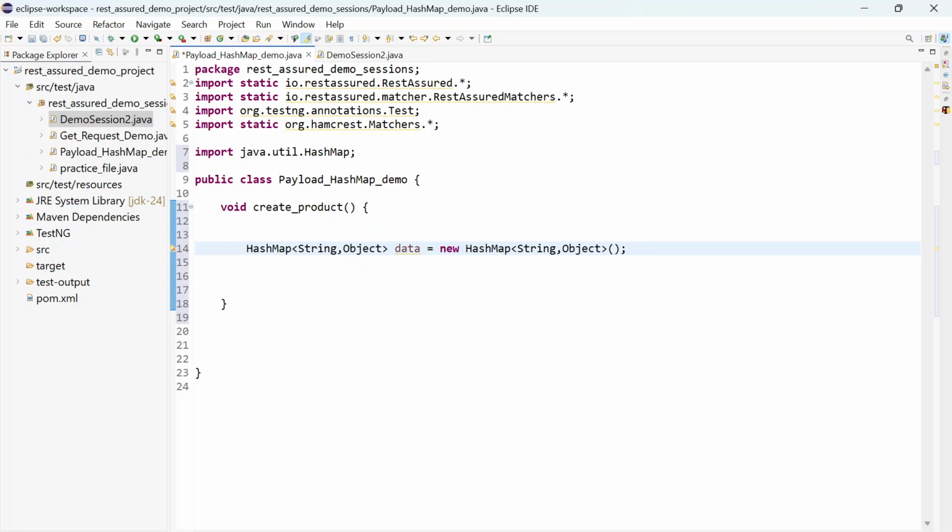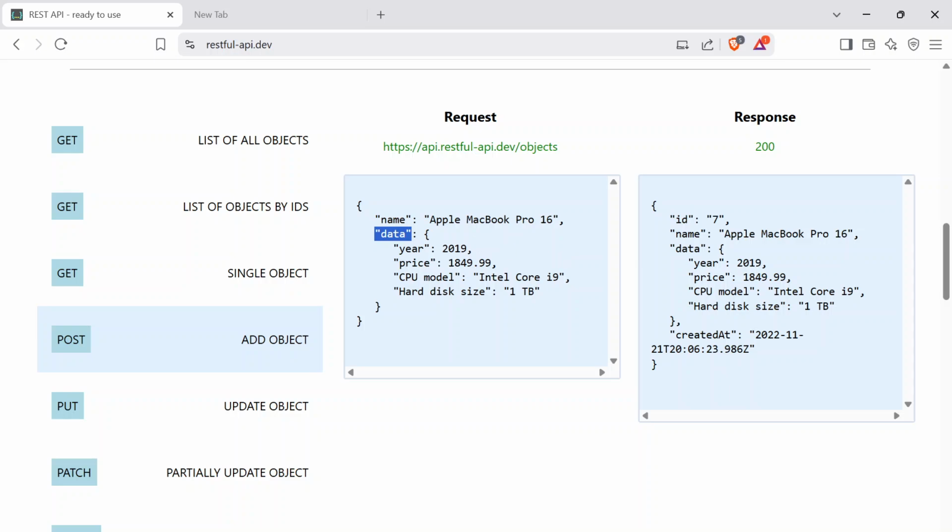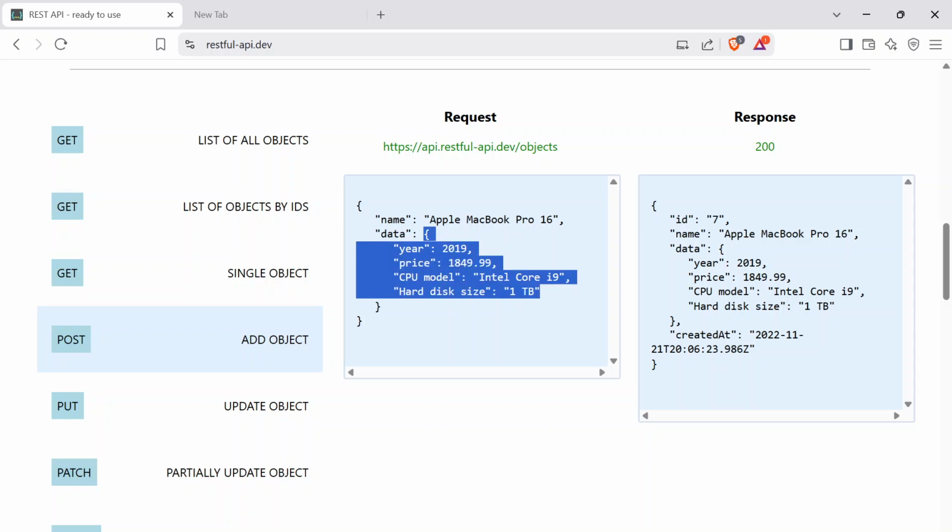Now in this data, we will add all these values. We have created this data object in the form of a HashMap object, and in that we have to add these values: year, price, CPU model, and hard disk size. So now let's add all these values one by one. Let's go to Eclipse.